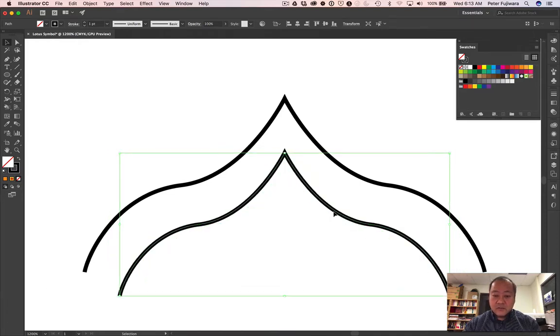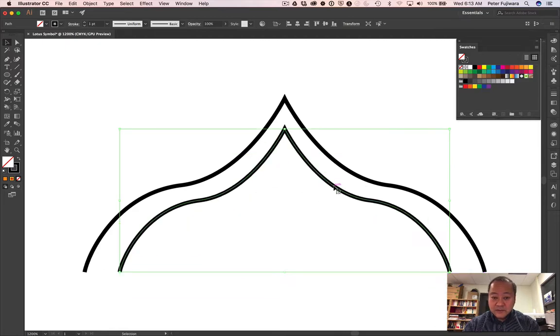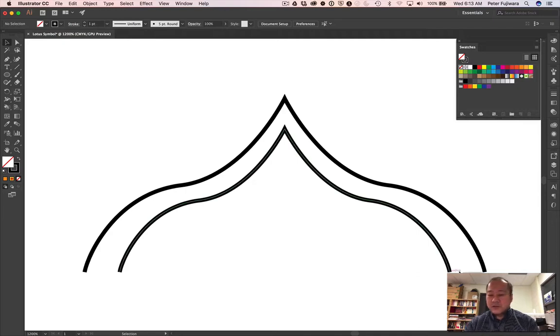And then we're going to move it up until it's in line. There we go, and centered. And there we go. And then all we're going to do is join these two together. So I'm just going to take a line tool and join these. And same thing here. Join those.